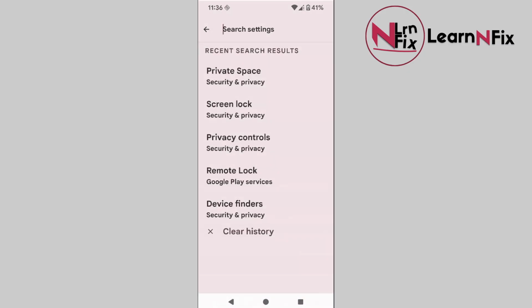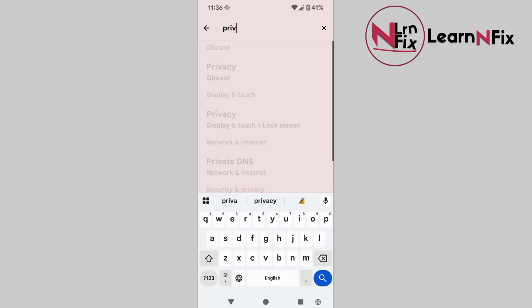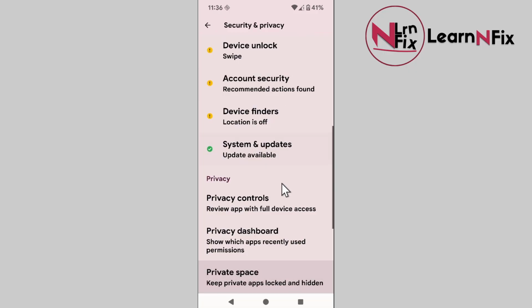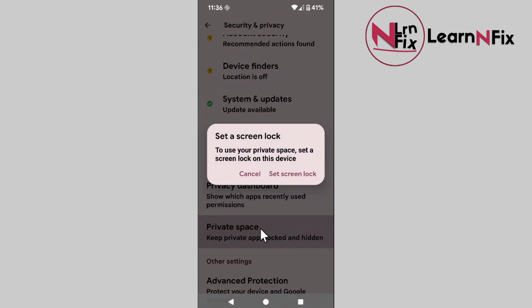First, go to Settings, and then type in the search private space, and then click on private space under security and privacy. Then over here, click private space.